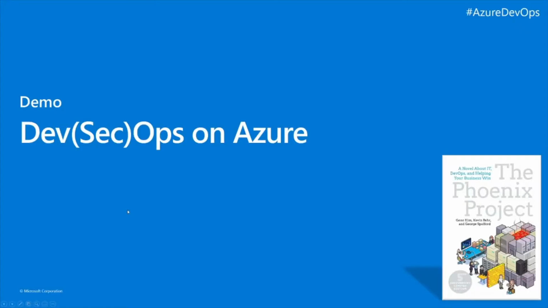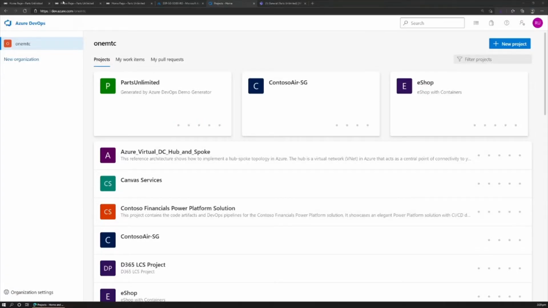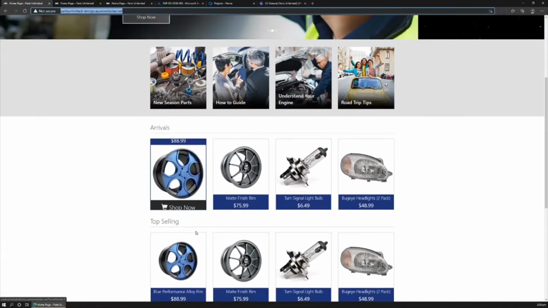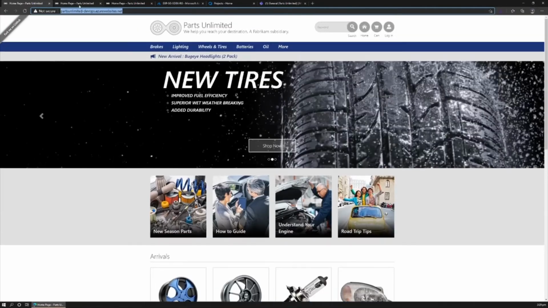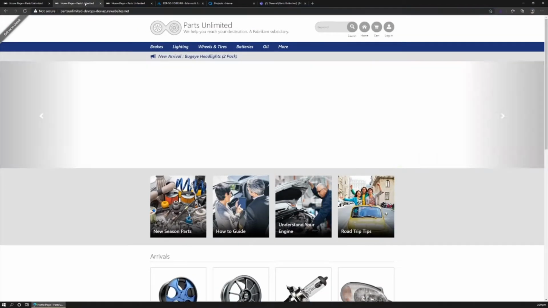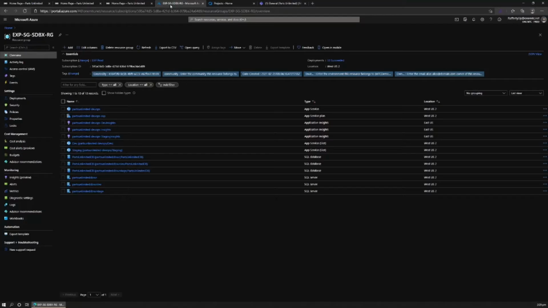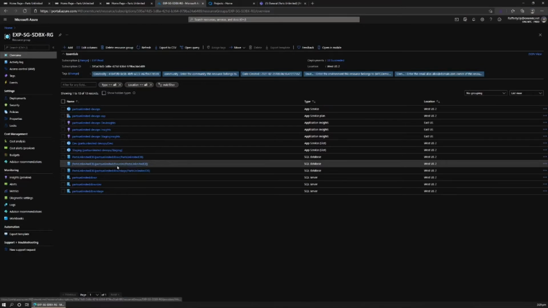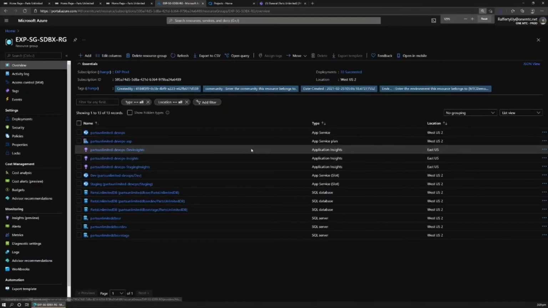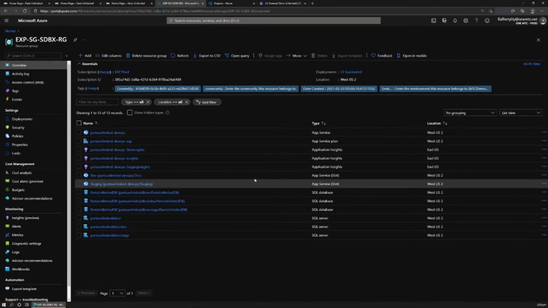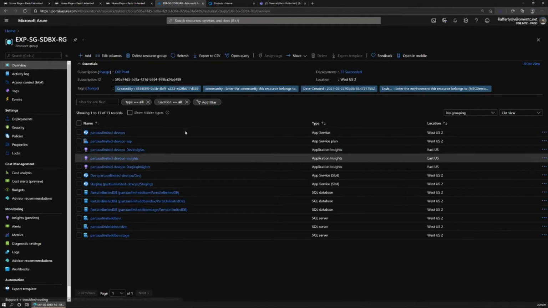Okay, now let's proceed with the demo. In this demo, I'm going to show you this company called Parts Unlimited. Parts Unlimited is essentially an e-commerce site that sells tire parts, as you can see here. You will see that this is currently the production website. We have a development instance and a staging instance, and all of these are deployed within Microsoft Azure. You will see here that currently it's deployed within an app service plan with 2 deployment slots, which are the dev and staging slots.